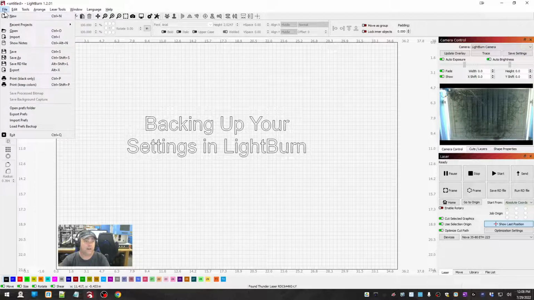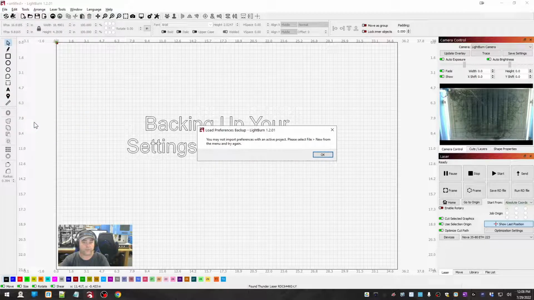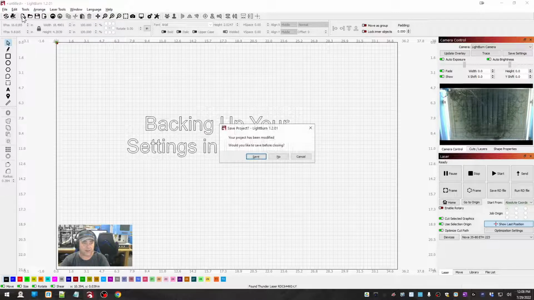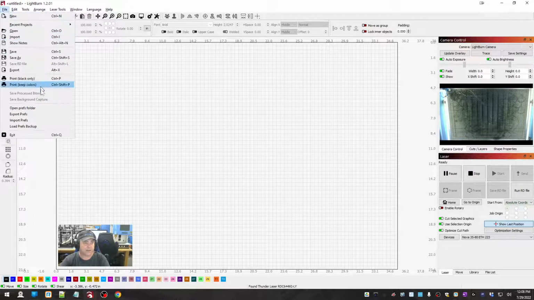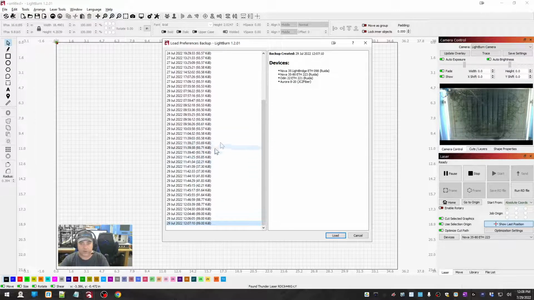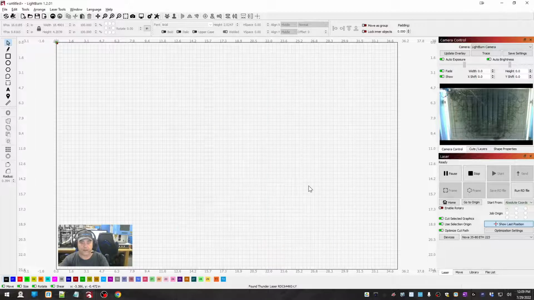There is one more element, which is the preferences. You can go up to the file menu and go to load preferences backup. I'll have to make a new project. You can't be in an active project. So let's go back to load prefs backup. If you'll notice, I can go back all the way to July 21st at 9:43 and pull in the preferences for all four of these devices from back then. So if you run into any troubles where yesterday it worked fine and today everything is just out of whack, go back and pull in a previous version of your preferences that may work better for you, and load those back in.